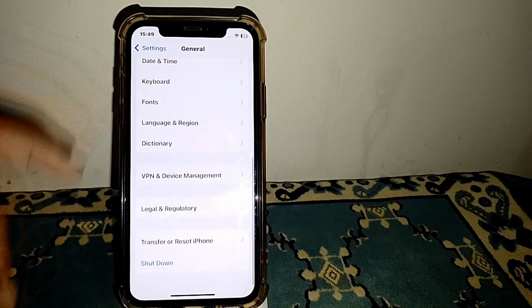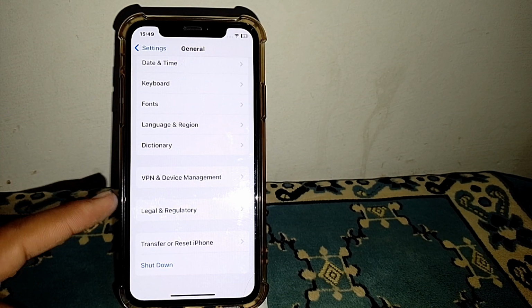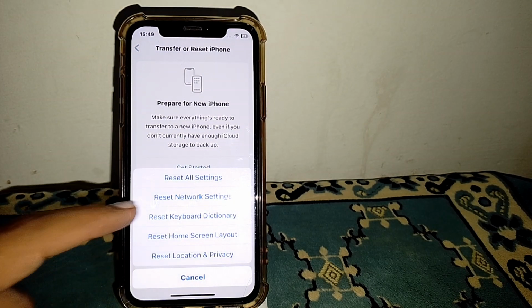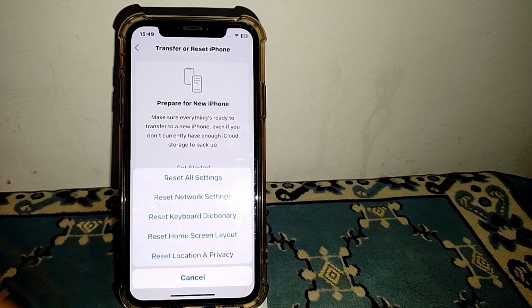Now from here guys, make sure that you are not connected to a VPN. From here go to Transfer or Reset iPhone and tap on Reset. From here reset the network settings and then force restart your device, and after that hopefully your problem will be fixed. So that's pretty much for today's video.